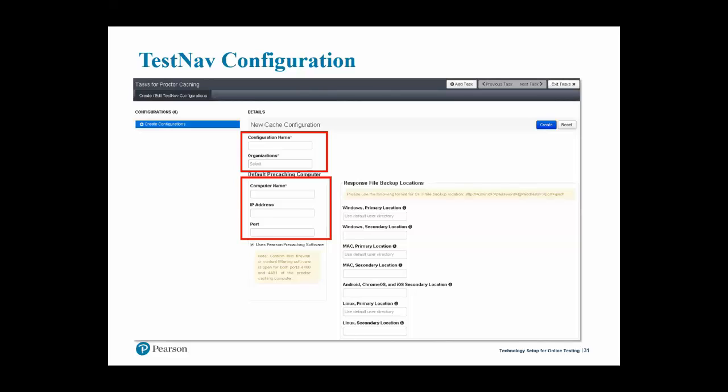Next, we have your pre-caching computer information. So remember, we mentioned that once you've designated your Proctor caching computer, you'll need the IP address of that Proctor caching computer, and this is where you'll enter it. You'll enter in a name of that Proctor caching computer. This could be your library caching computer, room 102 caching computer. It could be district level caching computer, whatever the case may be.